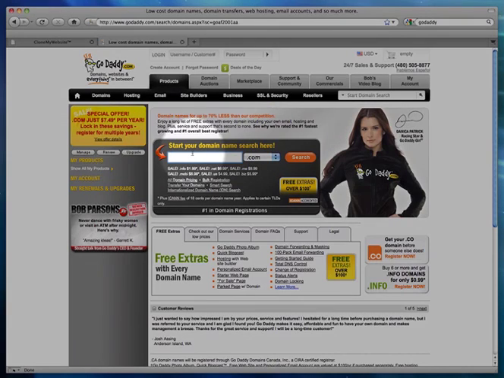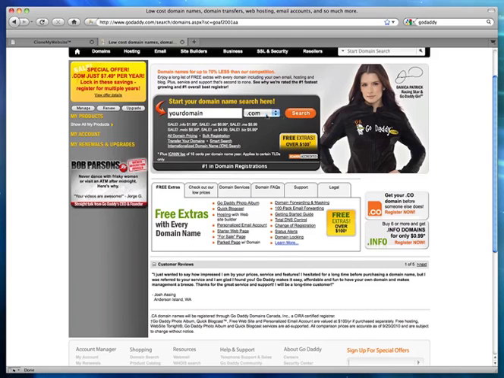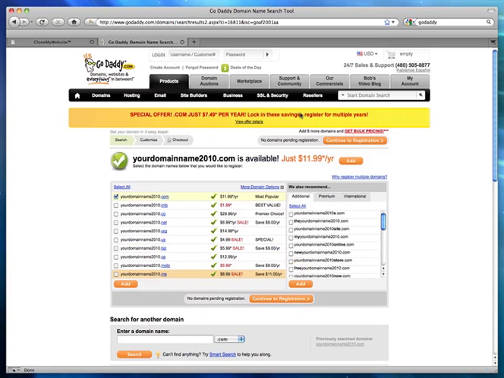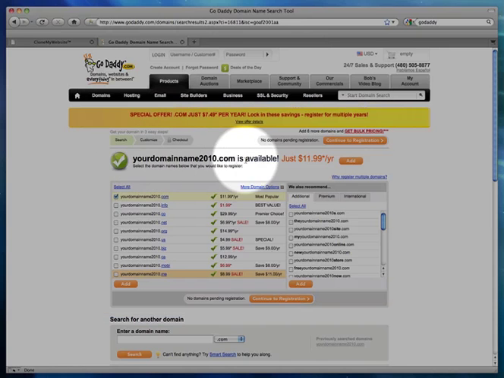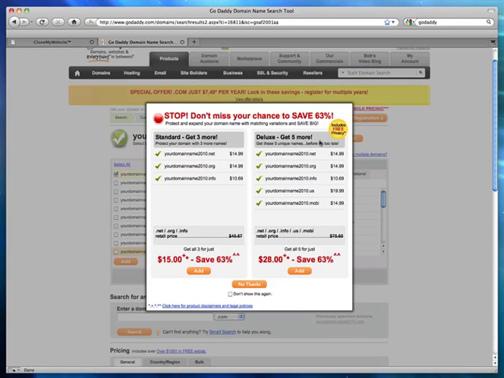Now, if you've never purchased a domain name before, you're going to start right here. Start your domain name search. Whatever your domain name is, I'm going to put in your domain. We're going to search for the .com version of that. And I'm going to make this a little more complicated because I bet somebody bought your domain. So I'll make it your domain name 2010.com. Search. Okay, our domain is available. That's awesome. Now we're ready to continue to registration.